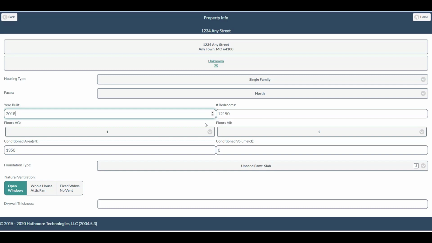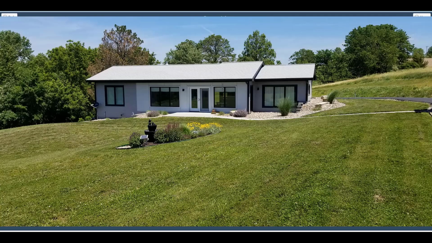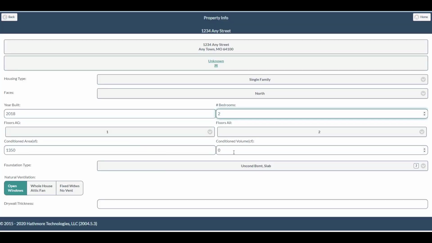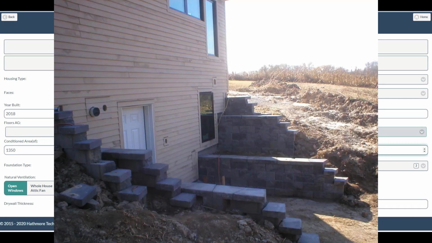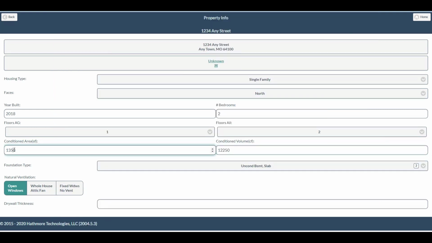All right. And it says number of bedrooms, 12,150. They have 2 bedrooms. Okay. Let's fix that. I do believe that 1,250 was supposed to be down here under conditioned space. Let's do that. Okay. So there's one conditioned floor above grade. There's 2 floors overall because there's an unconditioned basement under part of it, and part of it's on a slab. Is that correct? That's correct.